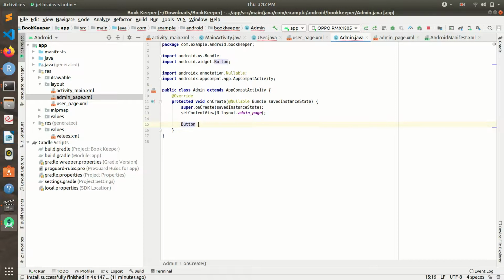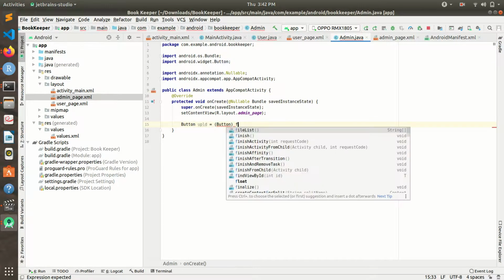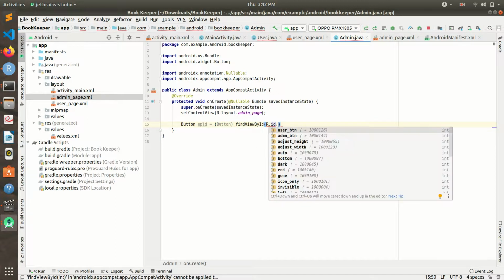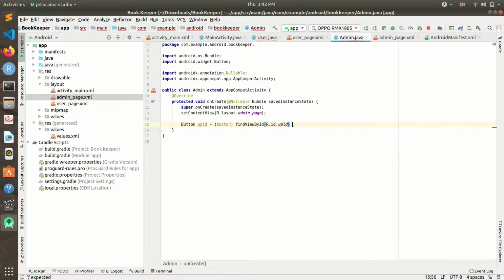Let that button name be upload. Find that button using its id, and the name of that button we keep as upload. Okay, so we will set an on click listener on that button.